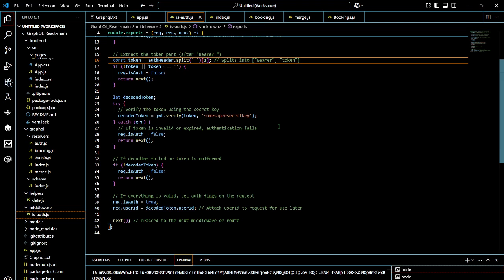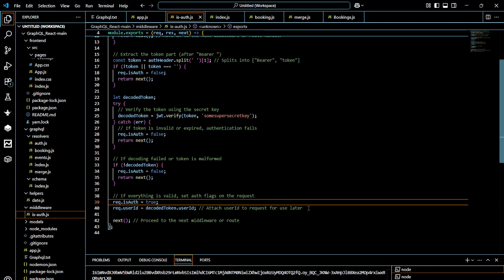Cool. So here at our const token line 16, this middleware checks the authorization header for a JSON Web Token. If this is valid, it's going to attach the user ID to the request. This is how we know who's making the mutation. Obviously, if it's not valid, it's not going to pass. It will just return false, so unauthorized. And then on line 40, we have the request user ID decoded token. So for queries like bookings, we use the request user ID in the resolver to fetch only the bookings that belong to the logged in user.